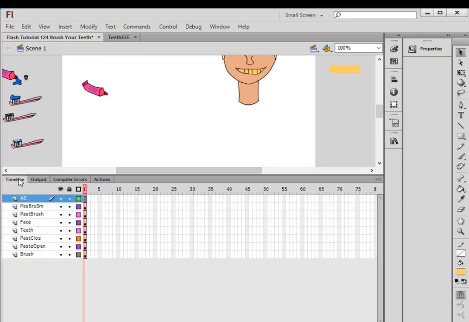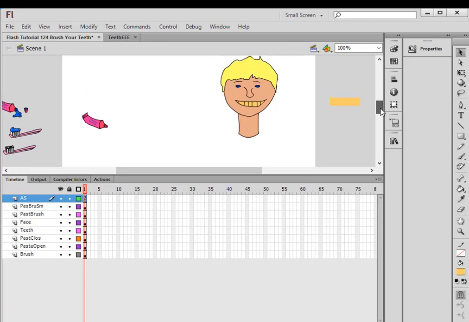I'm going to stop for now. I haven't quite figured out how to go a little bit further, but I'm sure I'll figure that out. There'll be a follow-up. It'll be Flash Tutorial Request 126, Brush Your Teeth, Part 3. Save this FLA if you plan on doing that. Hope you learned something from this tutorial, and I hope you use what you learn.